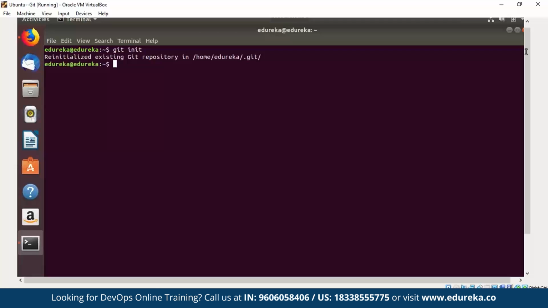What git init does is that it creates an empty Git repository or reinitializes an existing one, like it did for me right now. It basically creates a .git directory with subdirectories and template files. And when you run the git init command in an existing repository, it will not overwrite the things that are already there. It'll rather pick up the newly added templates.